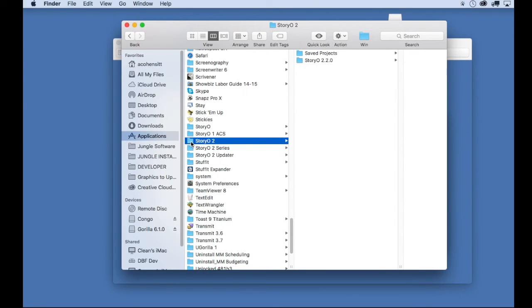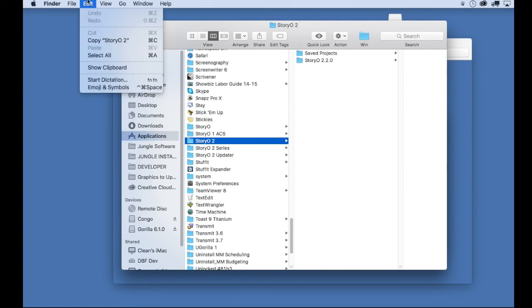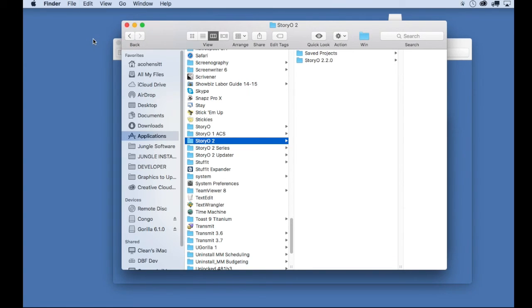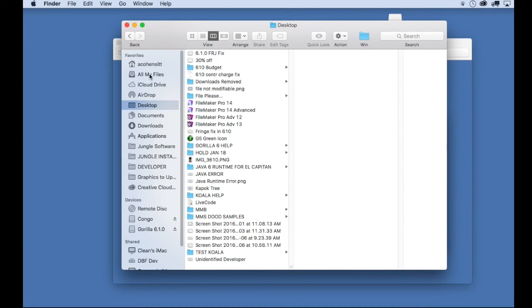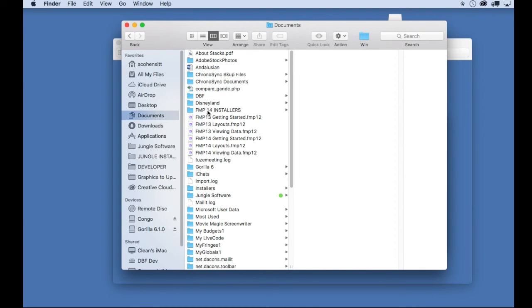When moving any folder out of the applications folder, you cannot drag it out. You need to copy it using the copy command and then paste it. Then try launching the software.